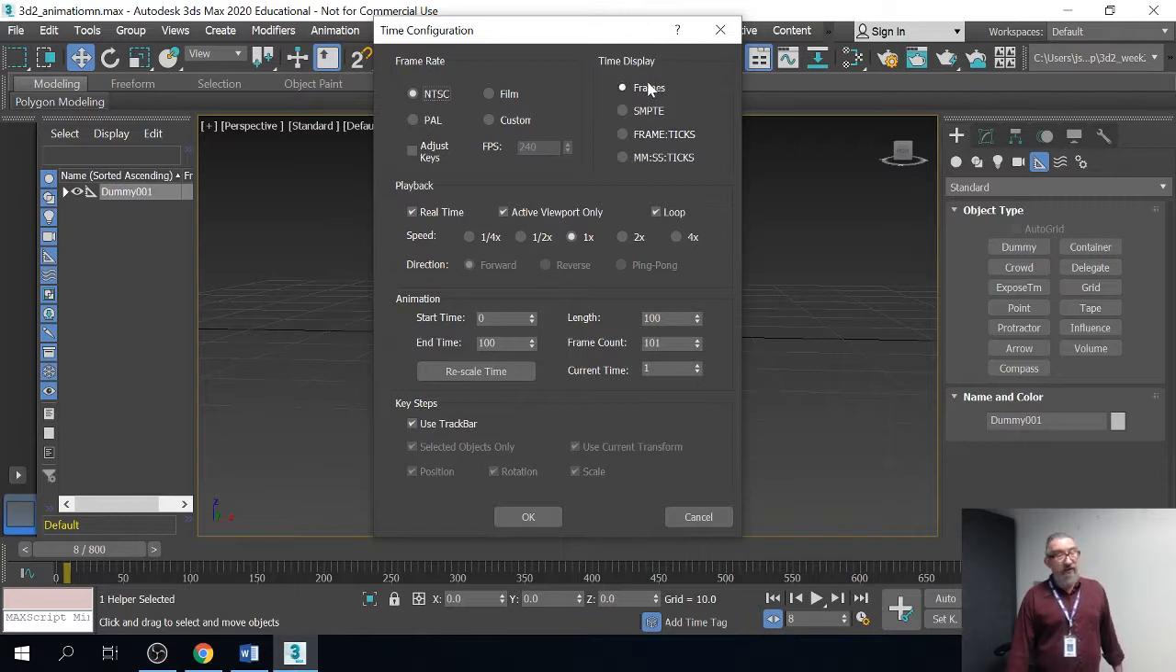You can change how it's going to display. Frames, SMPTE, which I'm not exactly 100% sure what that is. Frames and ticks, minutes, seconds, and ticks. I usually just do frames. Now, when you get into some really complex animations, possibly you might need to break it down to minutes, seconds, and ticks. Each tick represents a single frame.